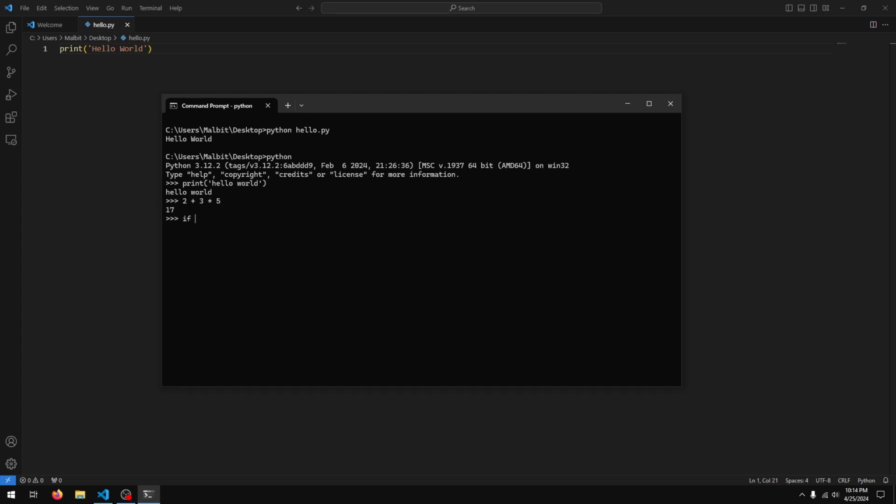And I'll do an if statement as well. So if 1 equals 1, print, let's just say true, and else print false. And if I hit enter, you see we got true. Now this indentation here is important. I just used the space key on my keyboard, but this is important so that Python understands that this line is actually a part of the if statement.